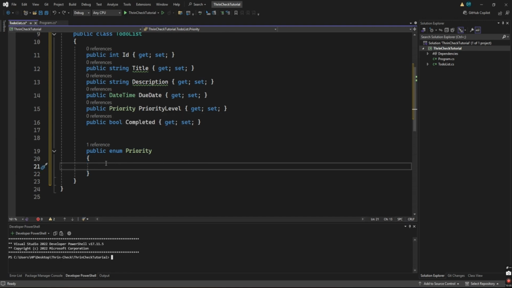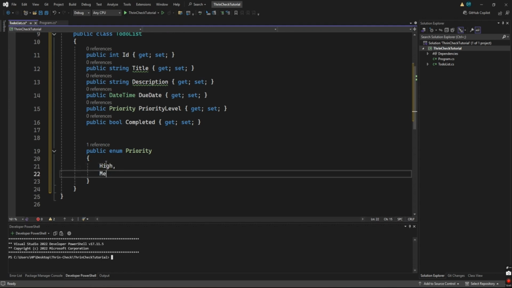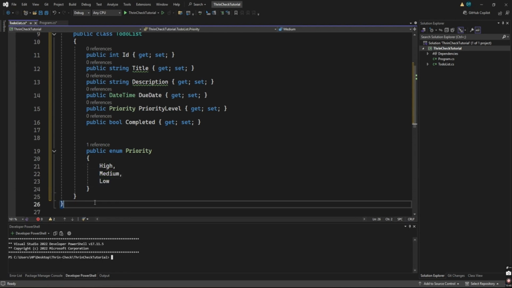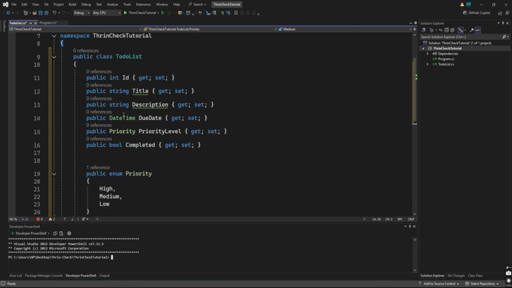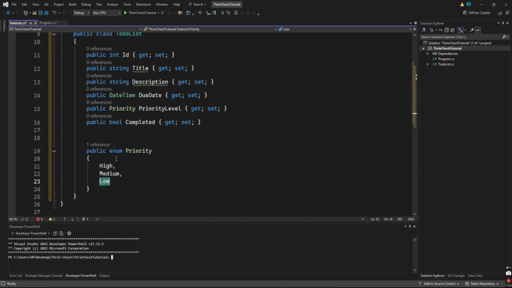So now I can define the priority values. I can have high, medium, and low, the values I want. So this is how to declare and make use of an enum in C sharp. So the value the person inputs is either high, medium, or low. Then we can make use of a validation to check if whatever the user inputs is different from these three values.